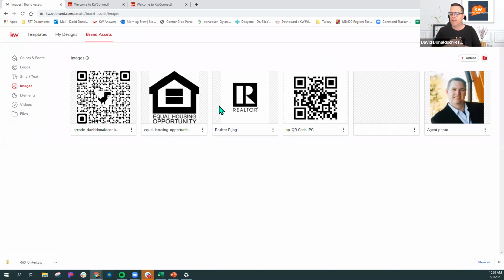Maybe there's some monuments for certain neighborhoods that you feature. Maybe there's a specific picture of you or your team, right? Or a house or an image that you use all the time in your marketing. You just go ahead and load that here. Boom, boom, boom. The last three, I don't use a whole lot of, but they're available too.